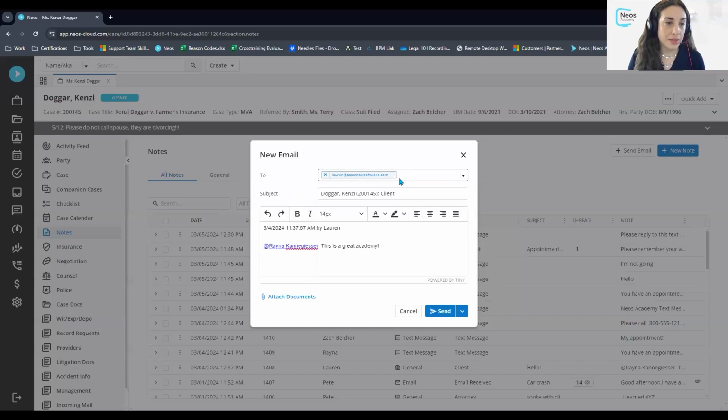Now the subject, because this is an existing note, is going to default to the first party name, the case number, and the note topic. And then the content of that existing note is automatically going to be shown. That's the note, when it was added, the time, by whom, and then she can play around with the formatting options if she chooses: bold, underline, highlighting, etc.